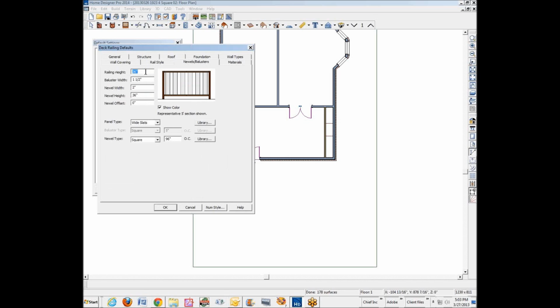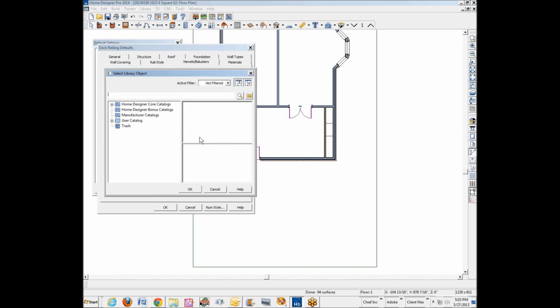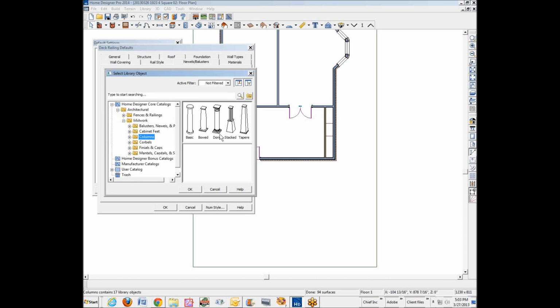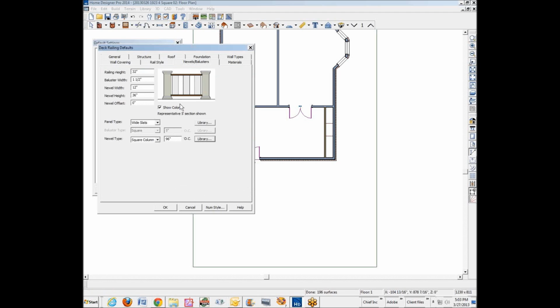We want that set to 32, and baluster width 1.5. That looks like it's about right. Only the newel width needs to be about 12. Then we'll go over here. I don't use Pro all the time, so I may be a little bit off base here, but I'm going to look for that square column. It'd be basic. Yeah, there it is. That looks pretty close.